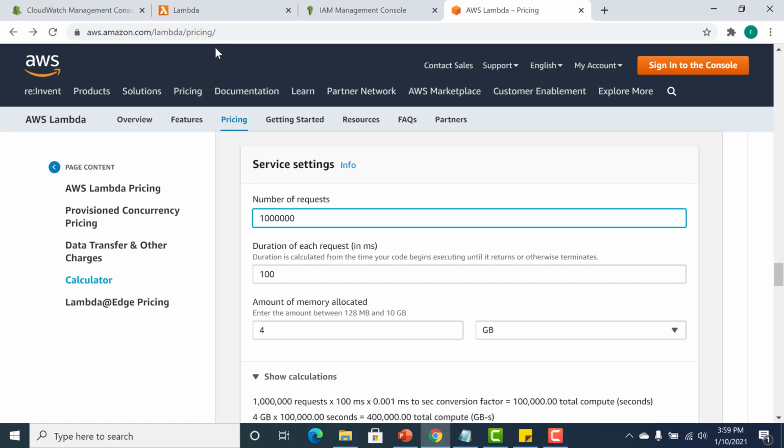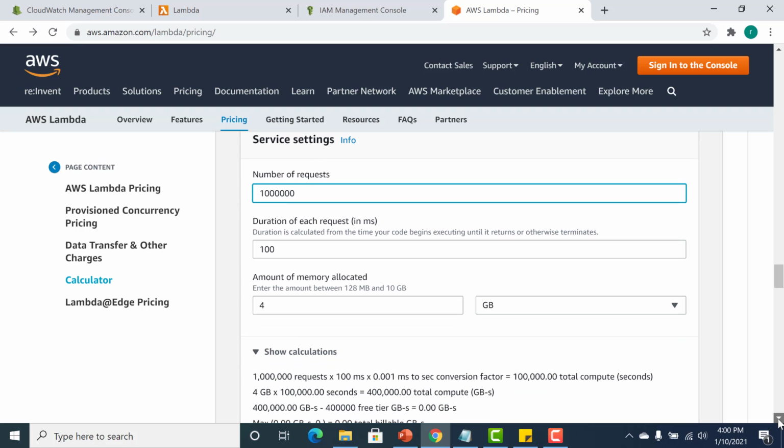AWS has a URL by which you can calculate the cost for running your Lambdas. As discussed before, you get 1 million requests free per month and you get 400,000 GB seconds per month. So the combination of both these two is the total amount that you would need to pay. Let's say you have 1 million requests, the duration of each request is 100 milliseconds, and each request costs me 4 GB. So the total number of requests would be one factor and the GB seconds would be the other factor. Both these factors together would be the total summation of my Lambda cost.